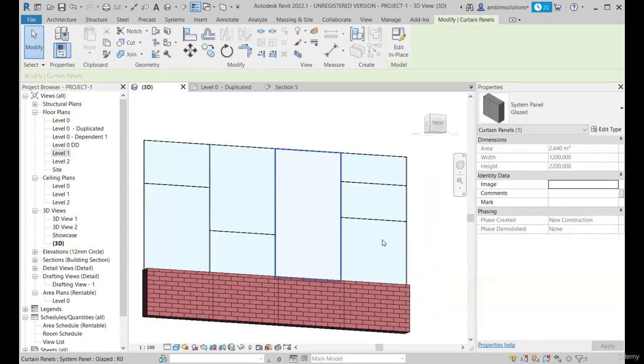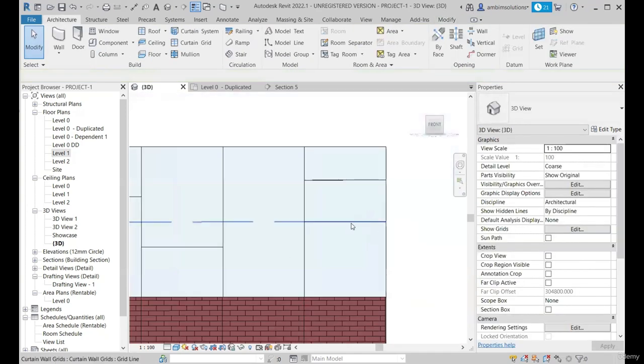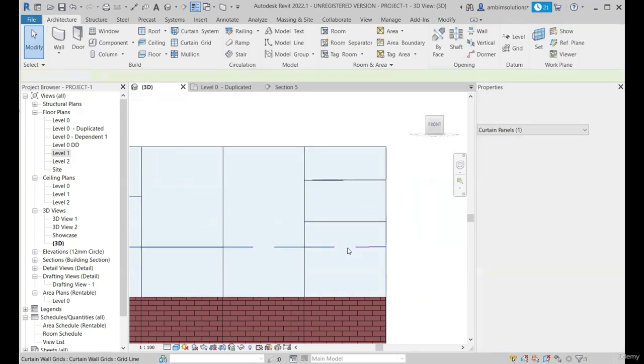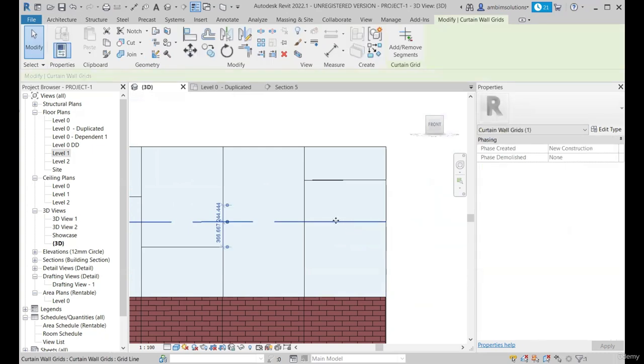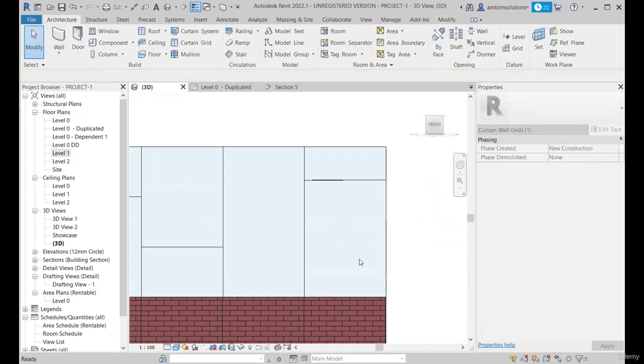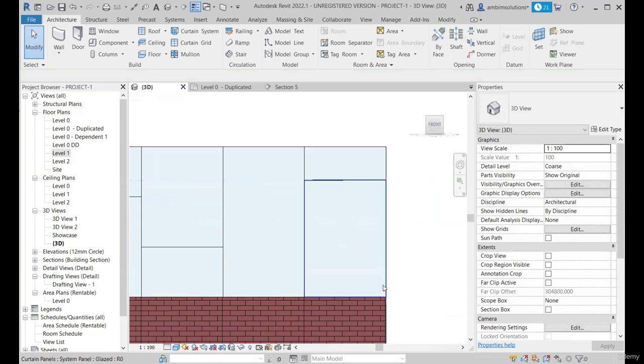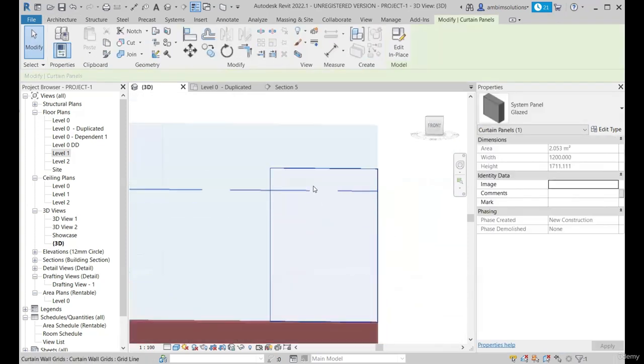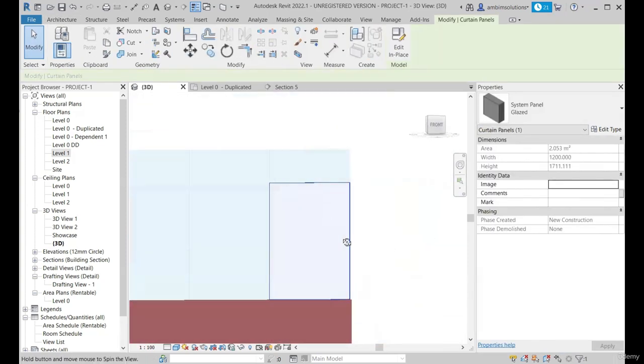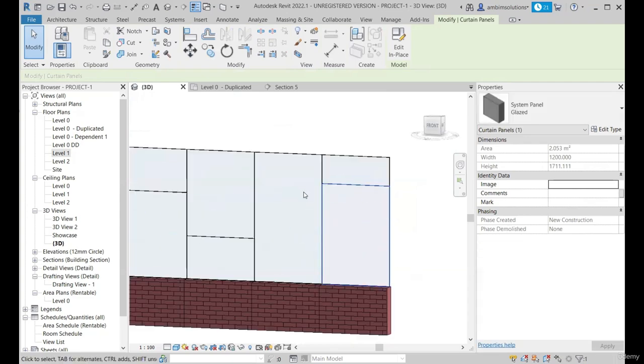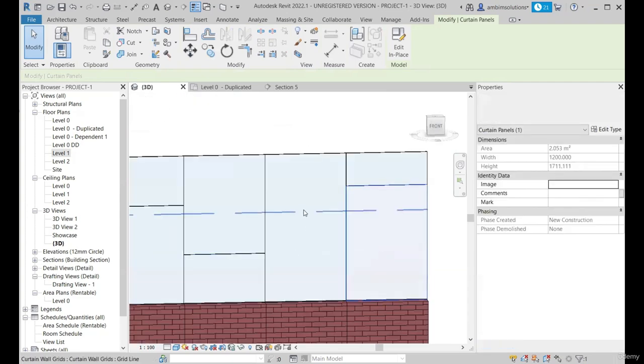Like this, if you don't want this grid, before we have a grid here, we can see there are two panels. There is a division between these two panels. So if I want to delete this grid line, all you need to do is select the grid line, select Add or Remove Segments, and click on the grid. Now you can see the grid is gone and my two panels are now clubbed into a single one. So this is how you can add and remove any grid as per your preference.